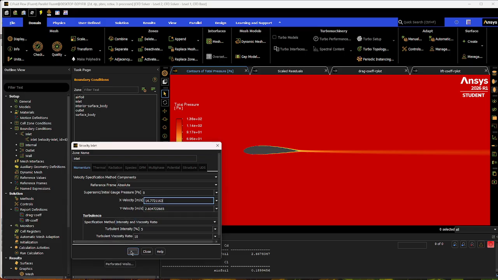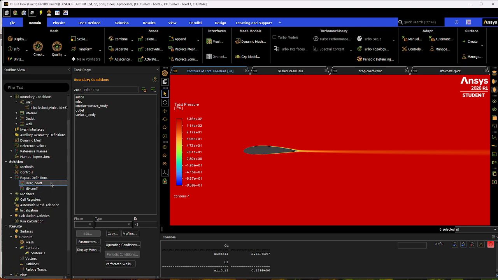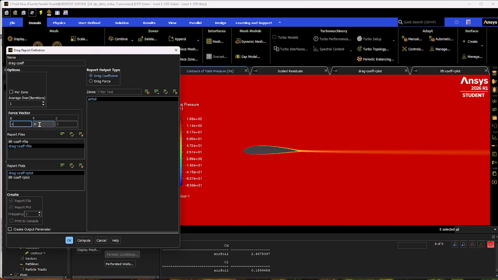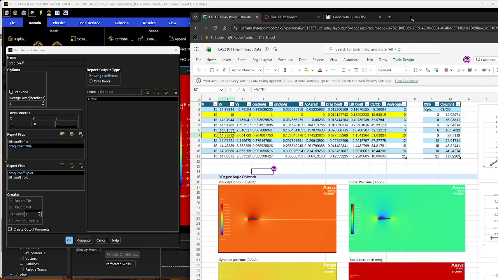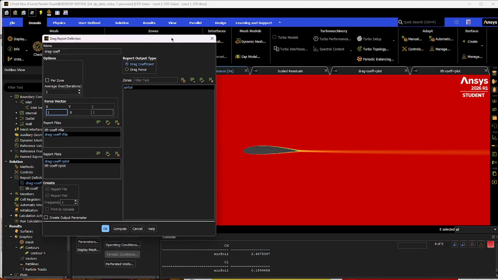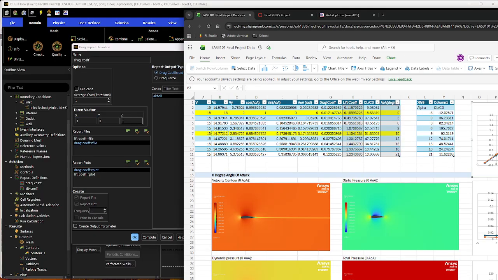Okay, just making sure. And then you click apply and then close. And then for your drag coefficient and lift coefficient, you need to modify these force vectors as well. So for the force vector here, what we're going to need to do is just use these X and Y components here.